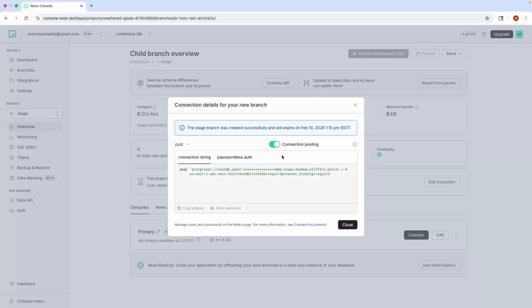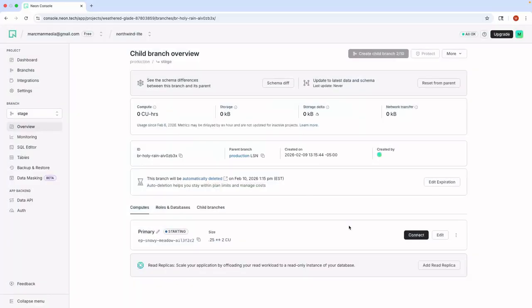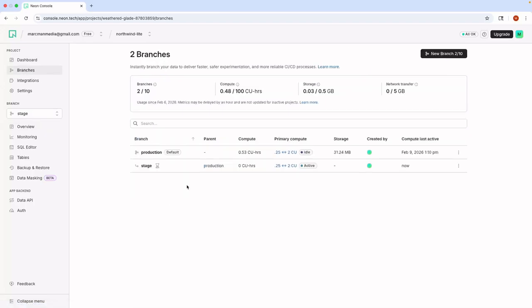And there are some default items here, such as connection pooling. We'll keep those. And then we'll close this. And now we have two branches. If we go back to branches, we'll see that we have a stage branch, and its parent branch is the production branch.